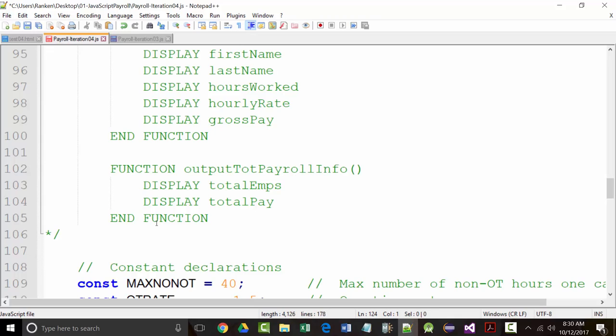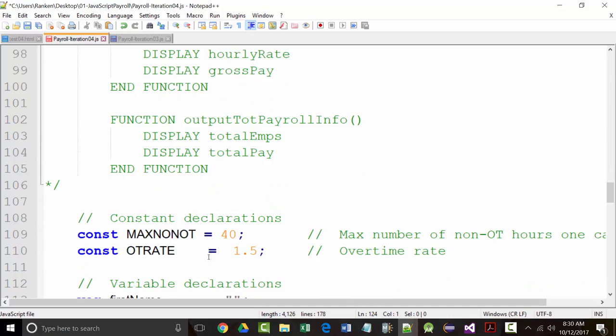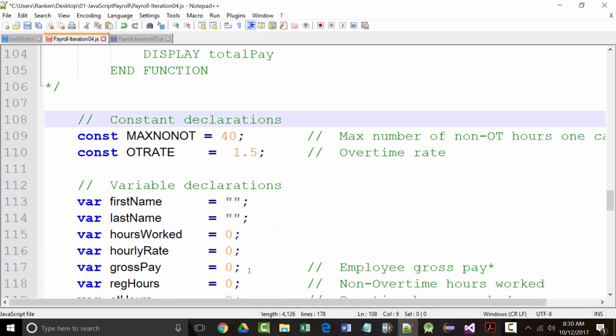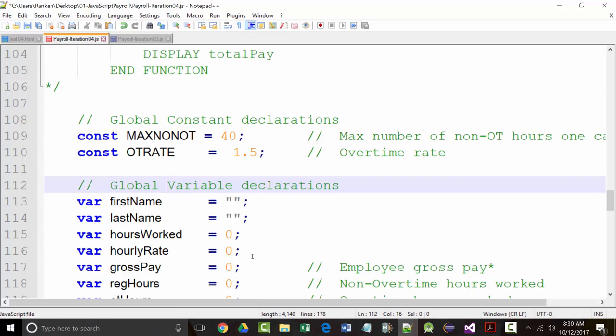Everybody hear that? All right, you have to understand the distinction. So I'm going to even put this in here: global constant declarations and global variable declarations. All right?